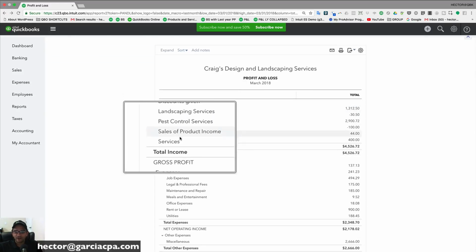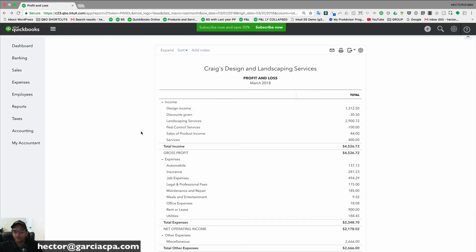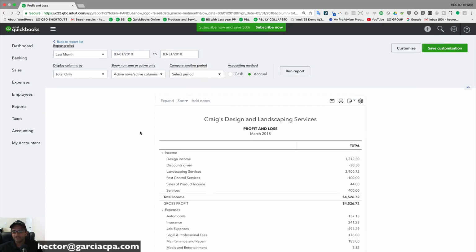Now, your chart of accounts dictates this entire report, the profit and loss and the balance sheet. So you may have to play with the chart of accounts, and I'll put a video in the description below about configuring chart of accounts. You may need to work with that first before you even run reports, so these reports make sense.